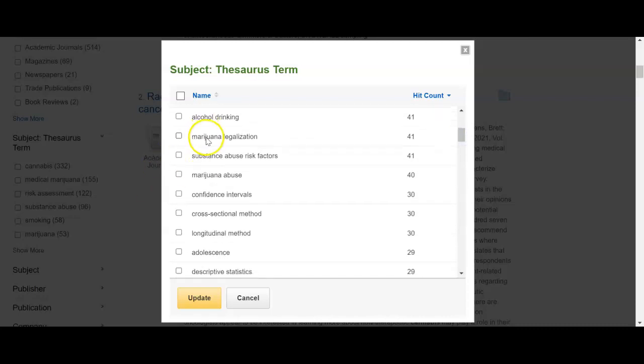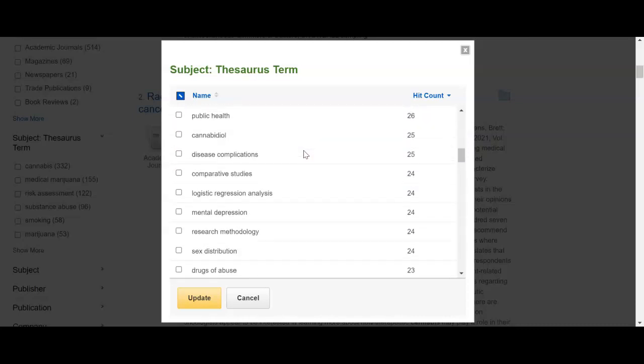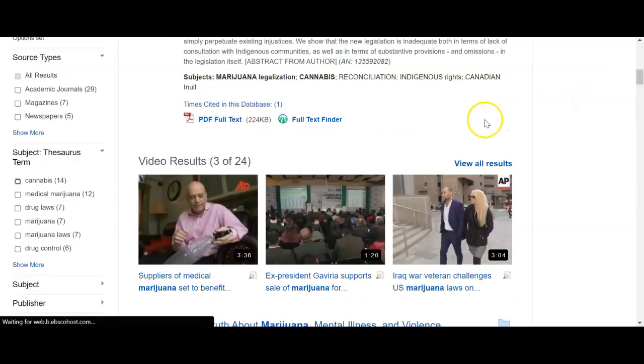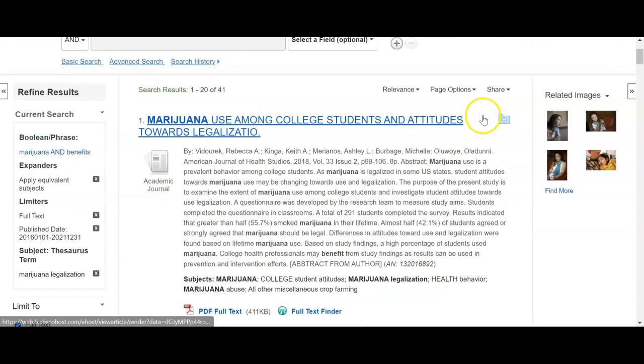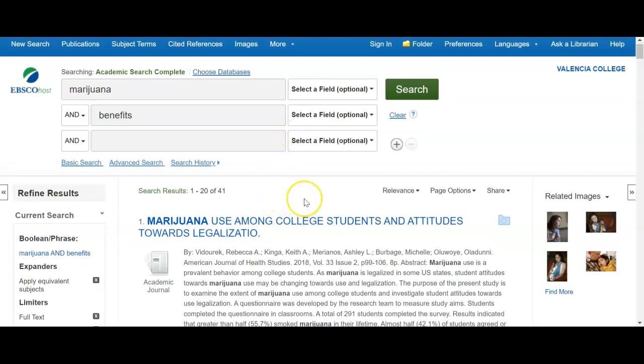So we're looking for marijuana legalization. So I may choose to check that box. And I can click as many or as few of these boxes as I want to and click Update. And that can narrow me down even further. So I'm now down to 41. From here, that's a pretty comfortable number to look through.